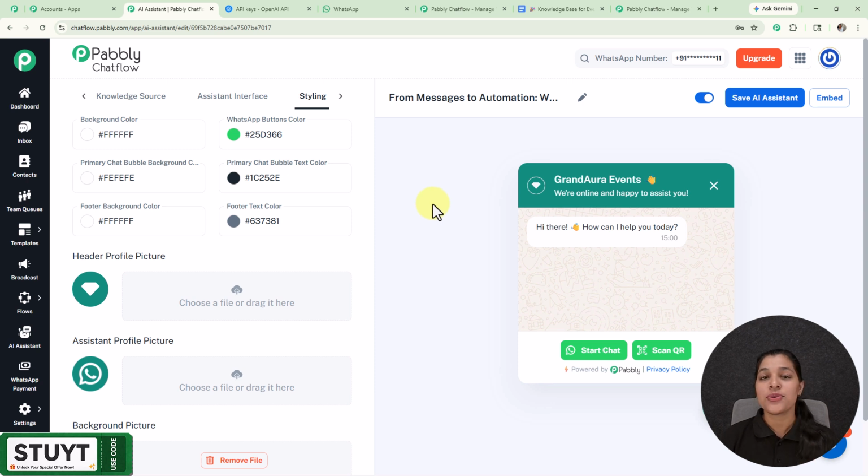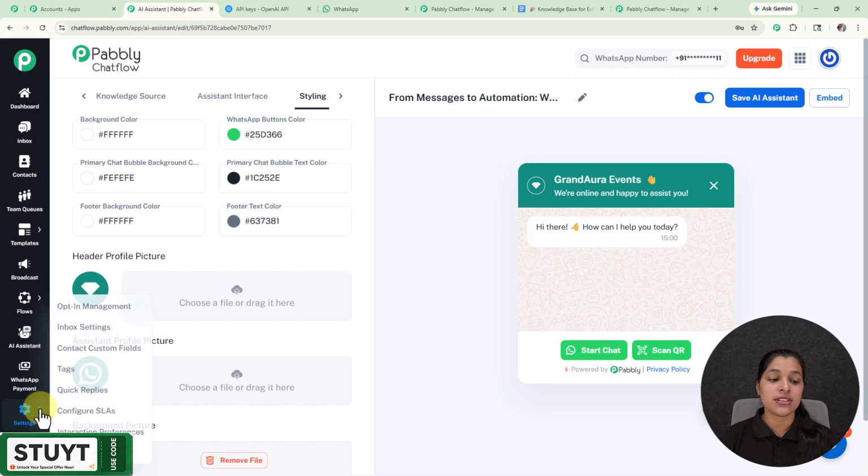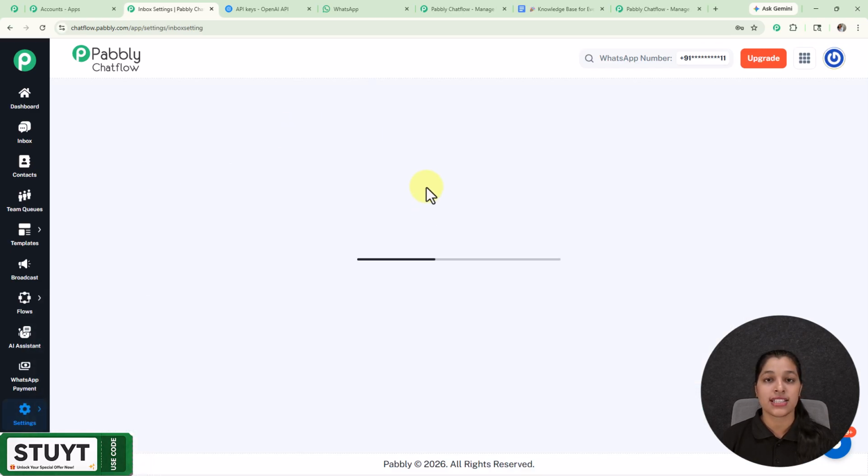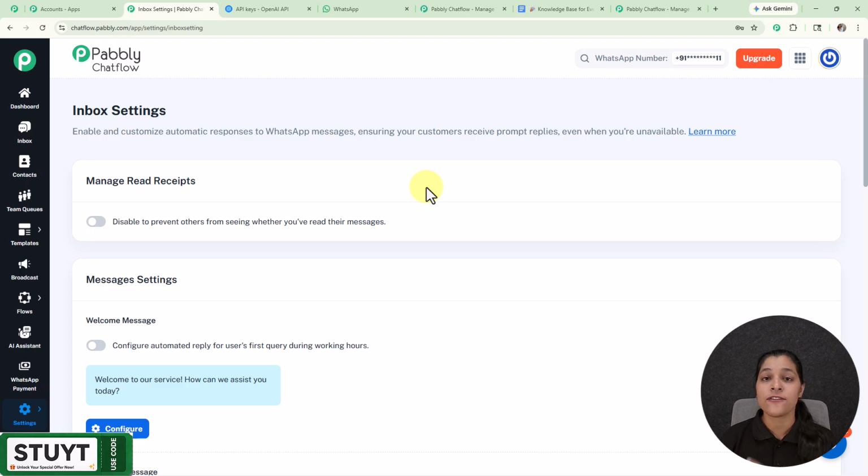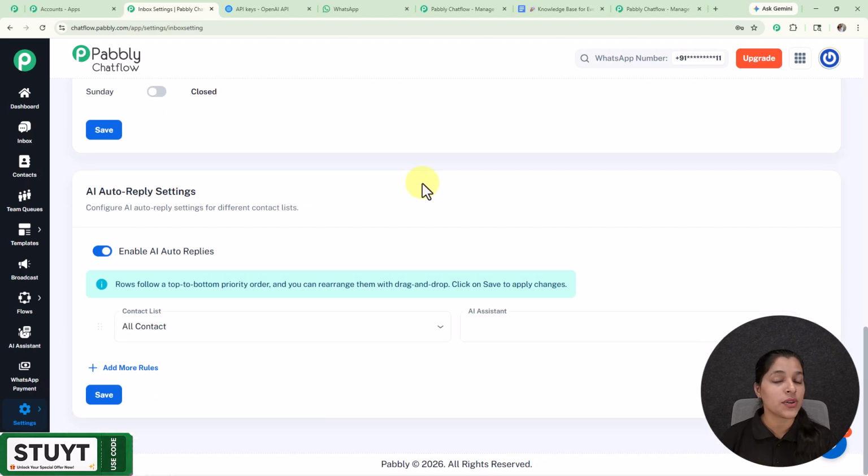So now I have shown you how to create this AI assistant, how to save it, and how to embed it. Now let's move on towards our last process, that is enabling the AI assistant. And for that you just have to go towards the settings where you will see this option of inbox settings which you have to select. And here we are going to enable the AI assistant for all our contacts or a particular contact list.